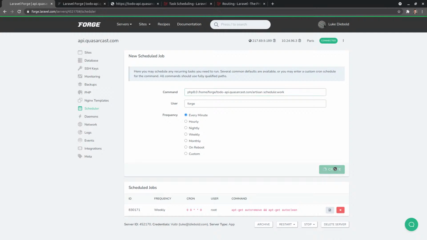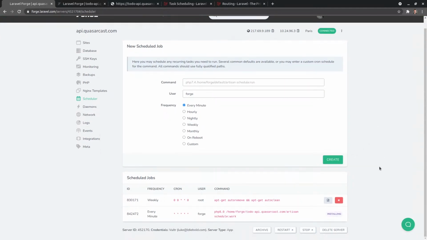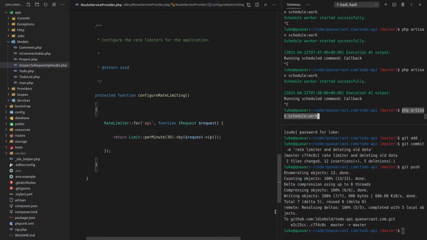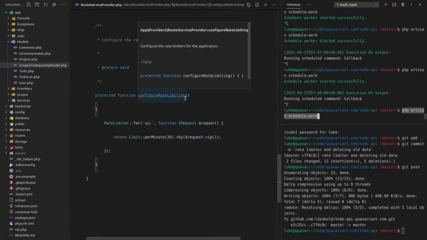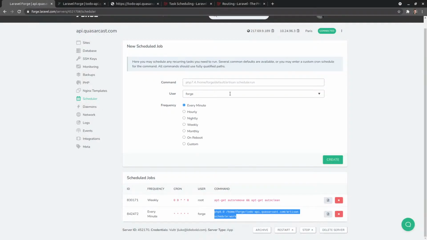So let's go ahead and create that. All right. I'm pretty sure that should do it. And I think I can actually test that by simply copying this. And let's jump in here and run that command. Oh, I have to backspace all of this. Hang on. No, not schedule work.